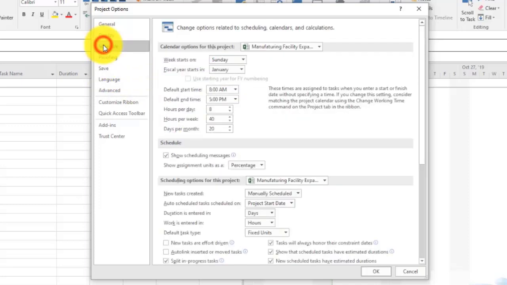All right, so the next part is the schedule part. Under the schedule part, one key thing I like to do here is I like my default task to be in fixed duration, not in fixed units. So I've changed that to fixed duration. And then also, I would want my new task to be automatically scheduled instead of manually scheduled. So I simply click on that drop down and then I select auto schedule. All right, so of course, every other detail here is exactly the way I want it.